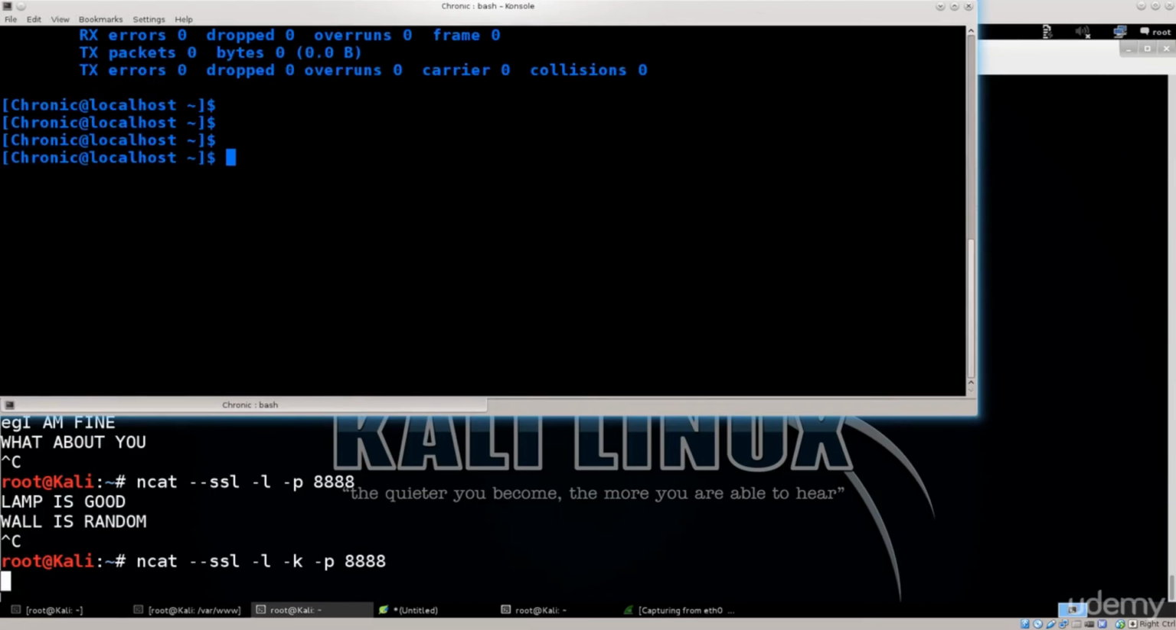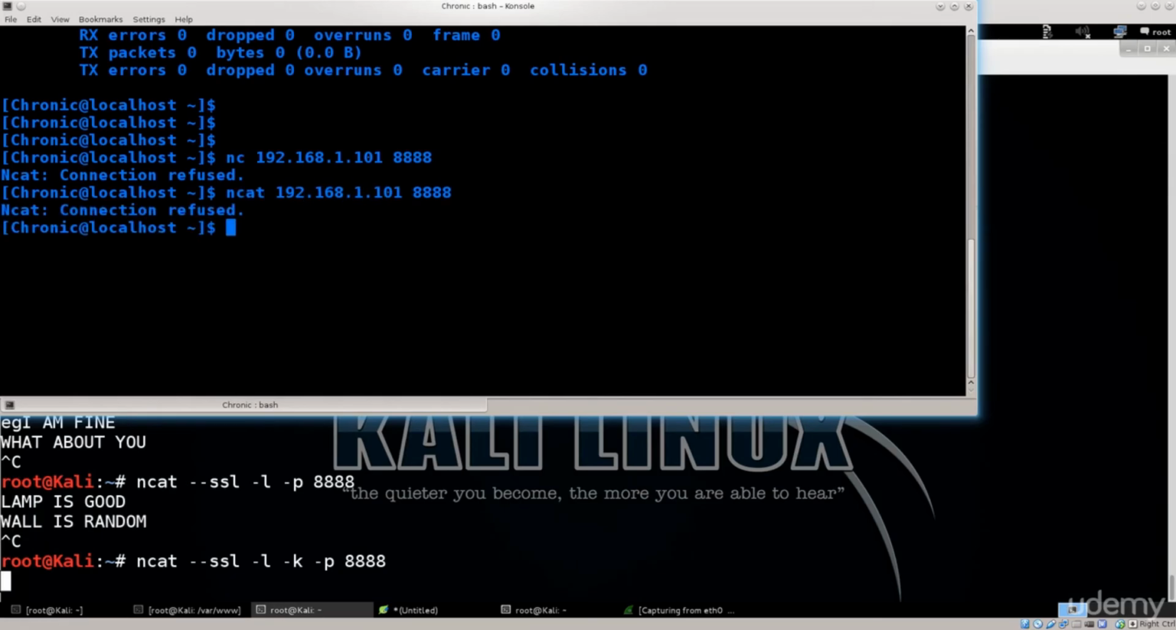You can verify that quickly by typing nc 192.168.1.101 port 8888. Connection refused. Of course it was refused. ncat 192.168.1.102, for crying out loud, 1234. Press enter. There we go. And this is not SSL, so --ssl.